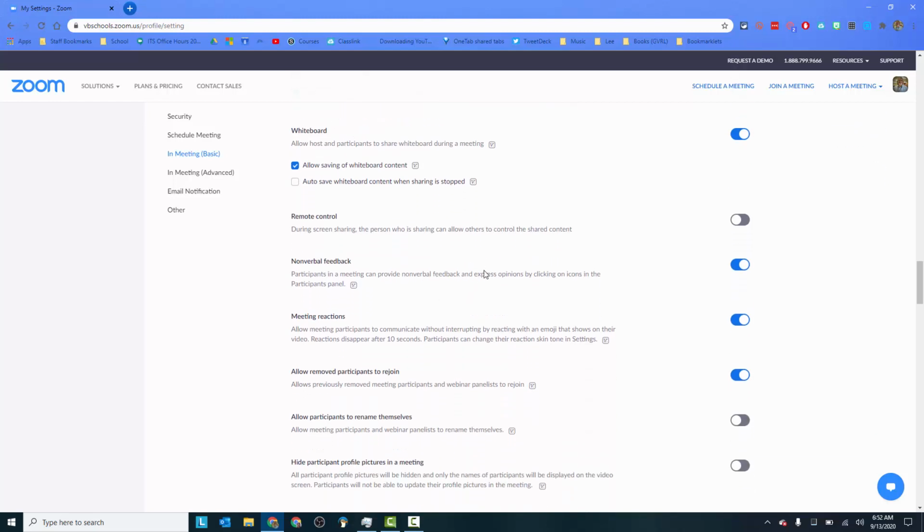Remote control should be off for classroom instruction. Nonverbal feedback should be on. Meeting reactions on. Allow removed participants to rejoin. If you've got a kid that's being disruptive in your class, you can kick them out. And if this is turned off, they won't be able to get back in, period. So we recommend leaving this on, especially in conjunction with the waiting room.